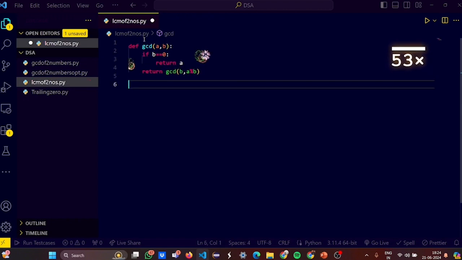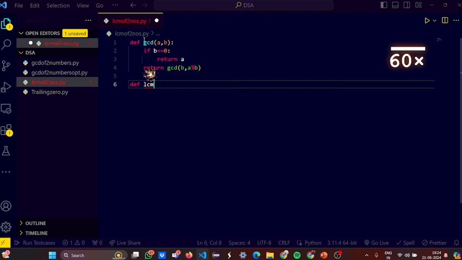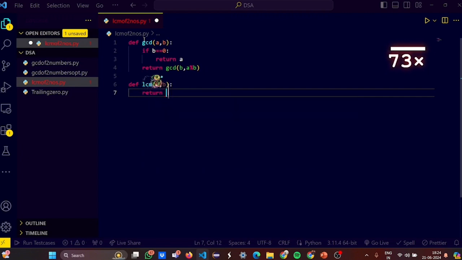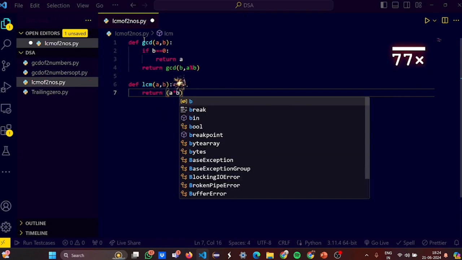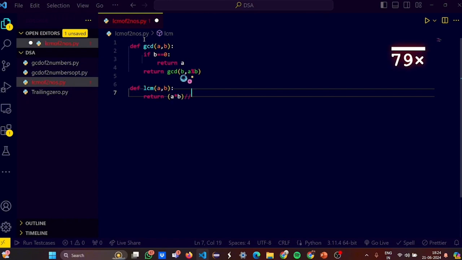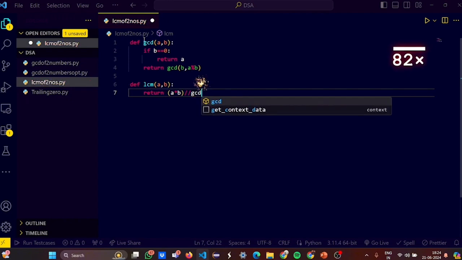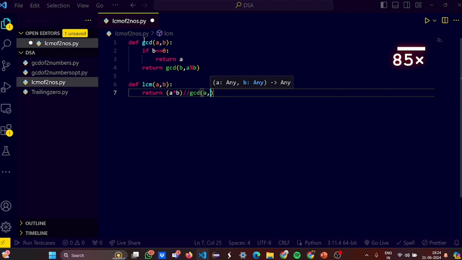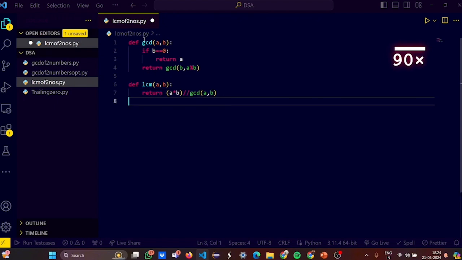Now let's write a function for LCM. A comma B. Then return A into B divided by GCD of A and B. So the formula which we studied, which we saw for the efficient algorithm, I'm writing the same. The formula I have in mind, I'm just putting it into code.